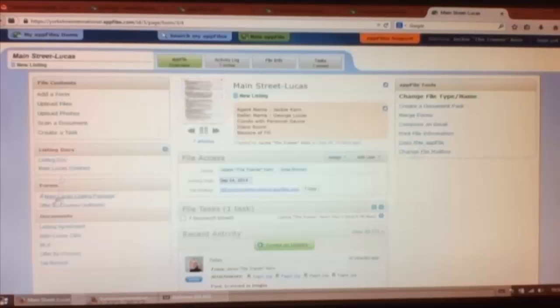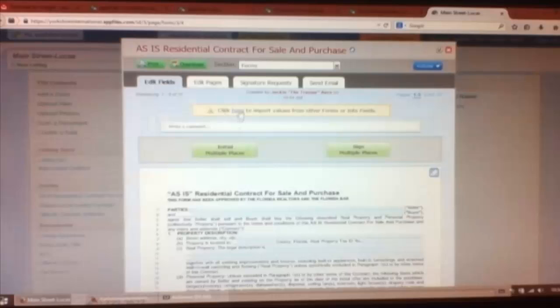Good. Another thing you can do is if I were to add a form, and if I added the as-is residential contract, you'll notice here it says click here to import values from other forms or info fields.